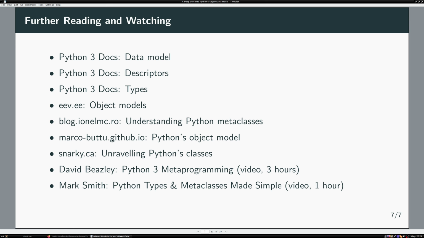Then there is another, in this case, presentation or slides. Then there is an article which describes metaclasses and classes and what is happening in greater detail. And finally, if you like watching more than reading, I can recommend this 3-hour tutorial by David Beazley on Python 3 metaprogramming. Now it's quite old, but it is still relevant, and it uses Python 3.3, so I would say it is up to date. It doesn't use Python 2, it uses Python 3, so I can highly recommend it. And then there is a talk by Mark Smith on metaclasses, which is only 1 hour long, and I can also recommend that.